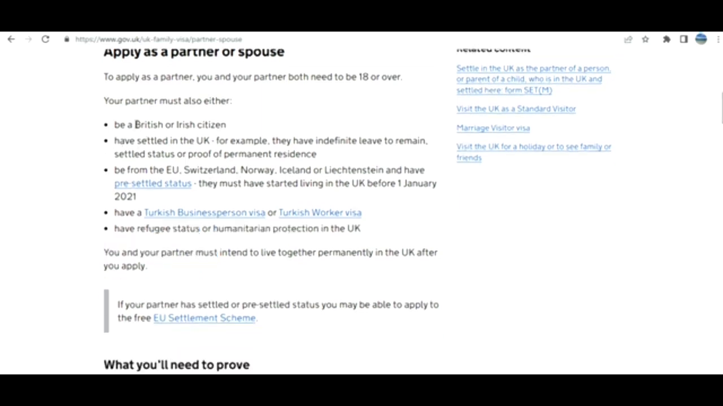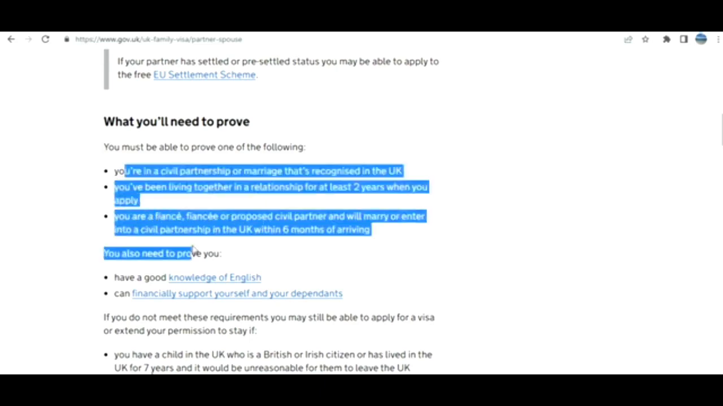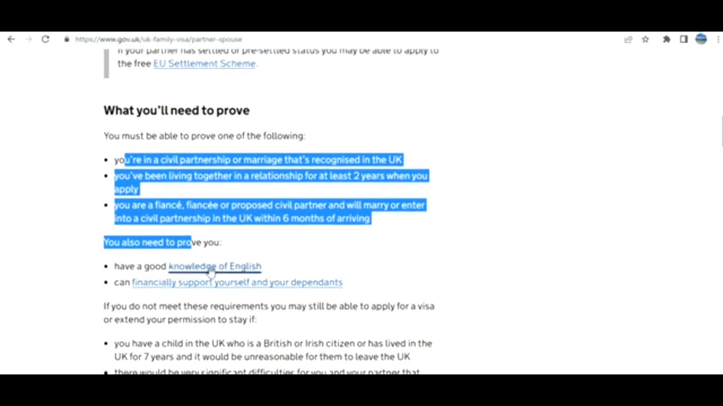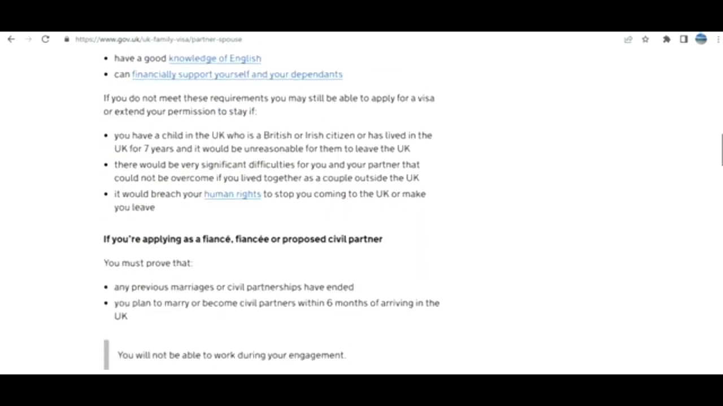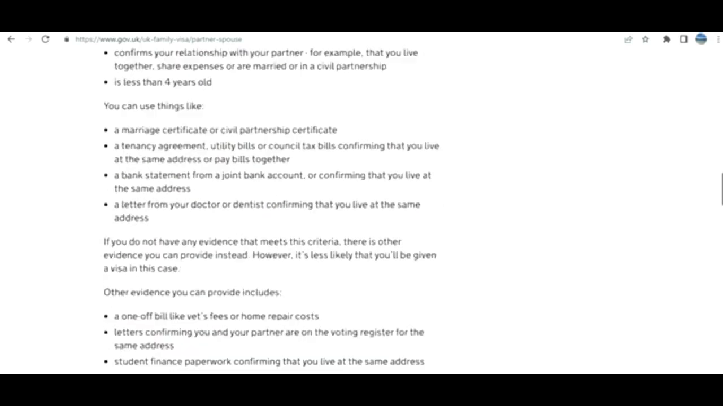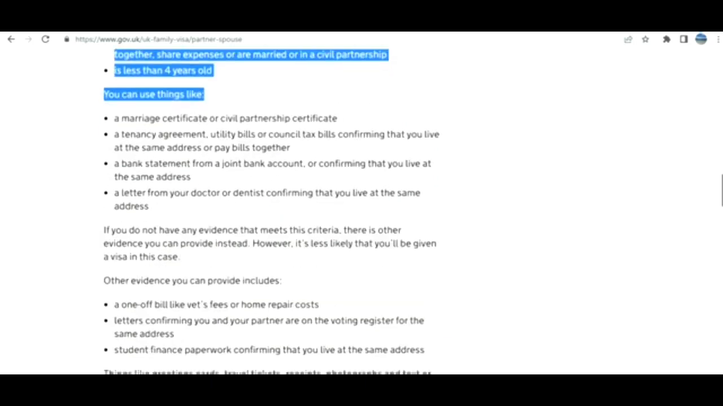So for the purpose of this demonstration, let's say somebody is applying from India and is married to a British citizen. They have asked what you have to prove. They also require some knowledge of English and the ability to furnish support. Okay, fine. If you're applying as a fiancé, how do you prove your relationship? They have given the checklist also: marriage certificate, tenancy agreement, bank statements, and all other things.